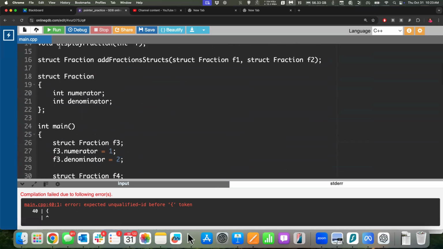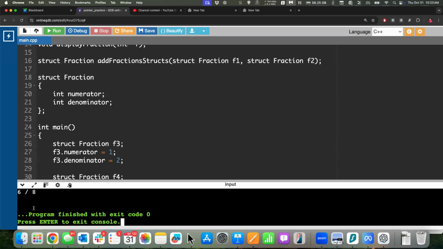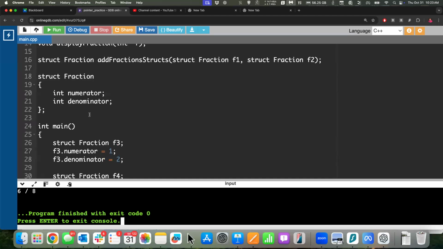All right. So there is our 6/8 doing that with structs.